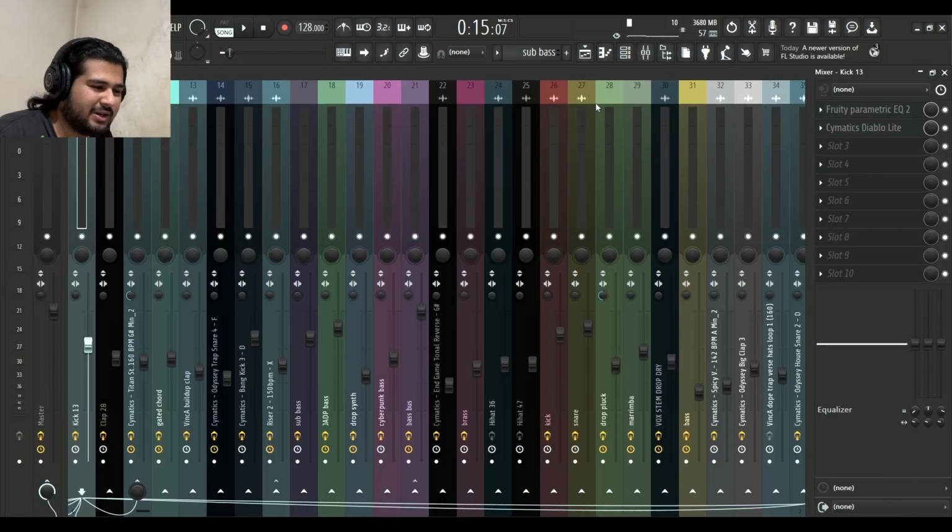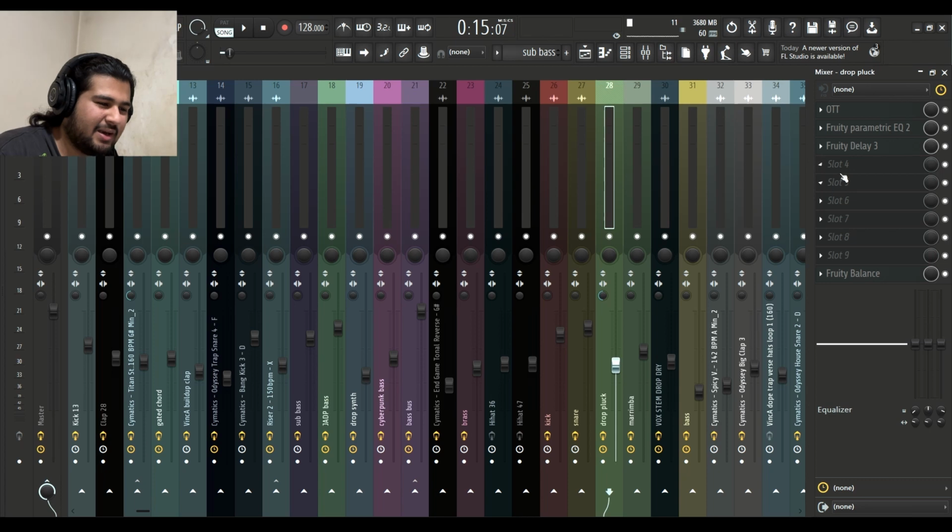Let's say I want to automate this delay mix. I would just right click and create automation clip. And then you do whatever you want with it. I know it's not the most intuitive thing ever, but I feel like you can do way more things in FL with automations and they're better implemented.